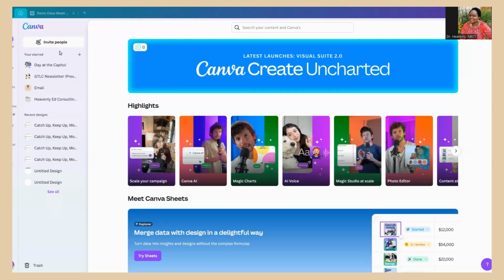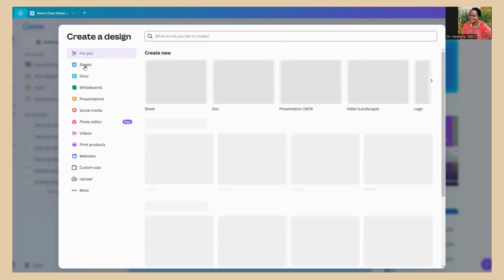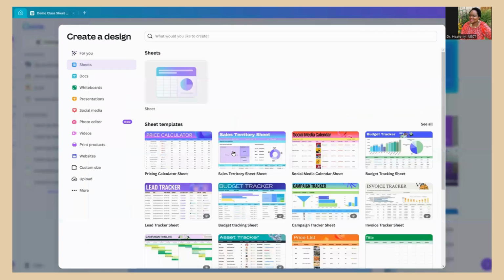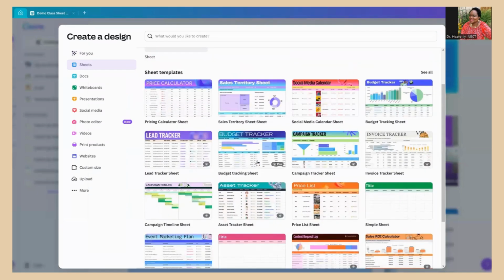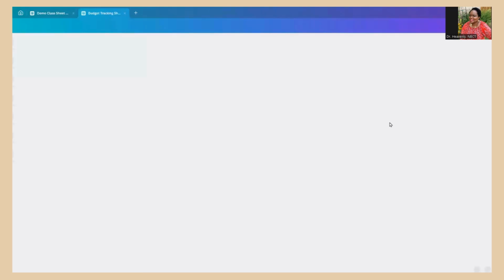We're going to start with some templates first and not start from scratch, so you can see the flexibility you have with the templates. So I'm going to click on Canva Create the design, and I'm going to go right to Sheets, and then I'm going to go to a data tracker that I might start with, or that I want to turn into a student data tracker.